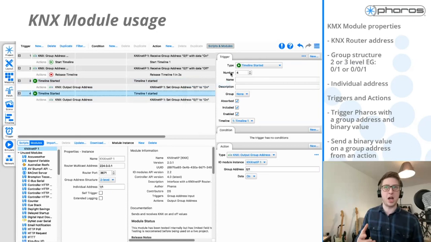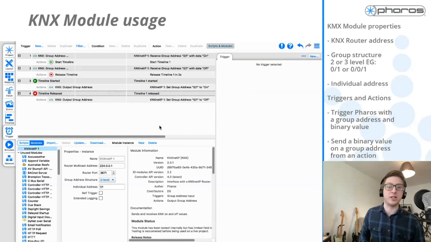And again, like the IO module, we are looking at potentially implementing values with this in the future. If that's something you feel would be a good addition, please let us know.